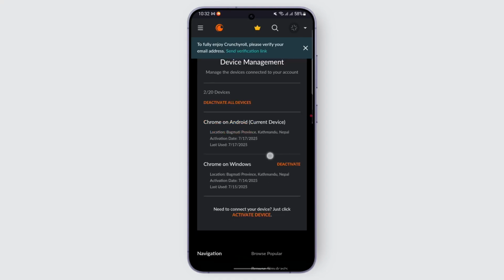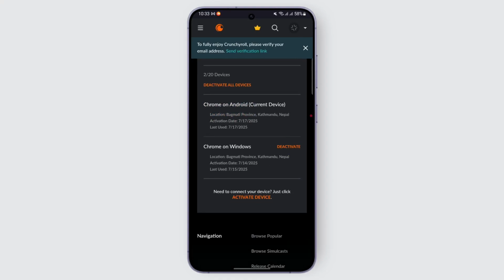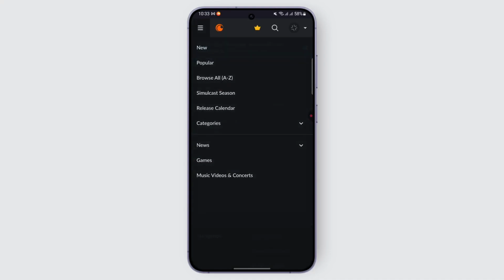We even have the option of activating a device if you would like to activate another device instead of deactivating. And that is it. So you may follow this method if you would like to do so.